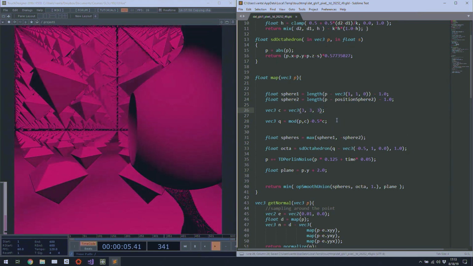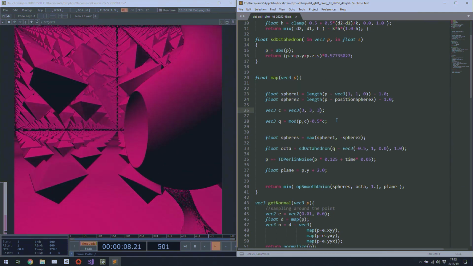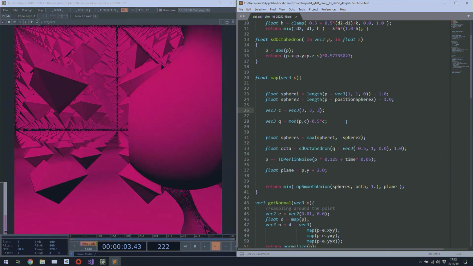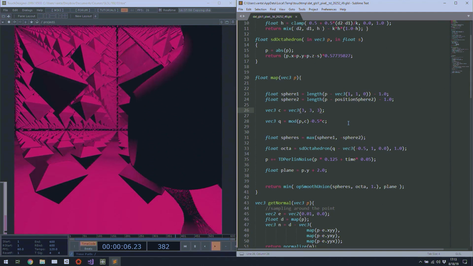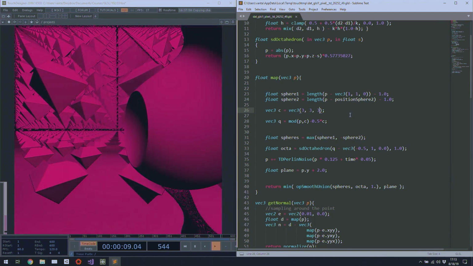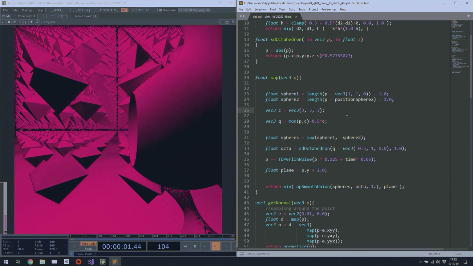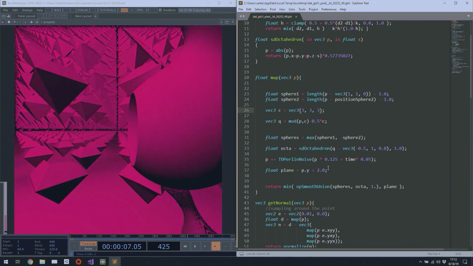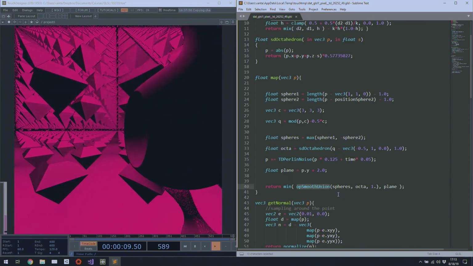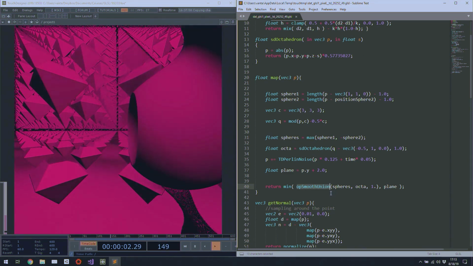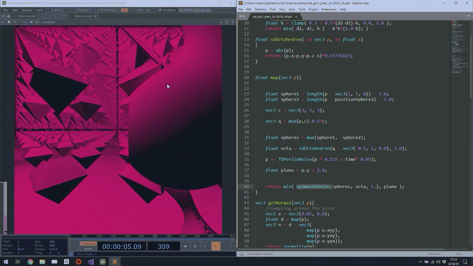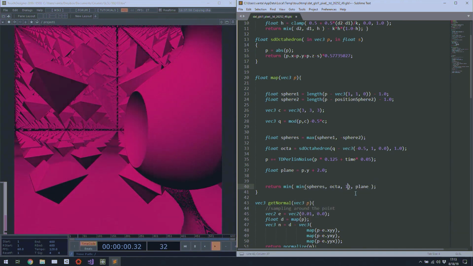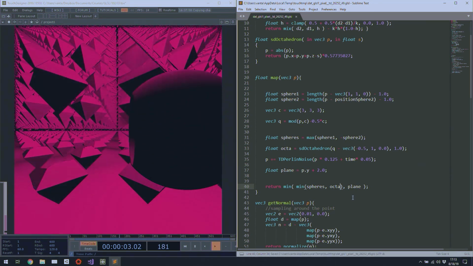So it's a domain deformation, right? What we're doing is repeating our position, similar to what we did this morning with the tiling. And it's looking weird because we have a smooth union, of course. So it's trying to, well, let's take it out. So let's do just mean.